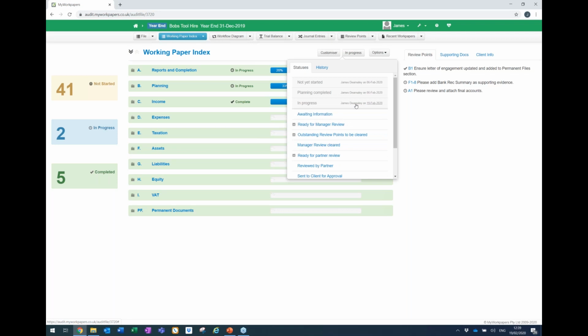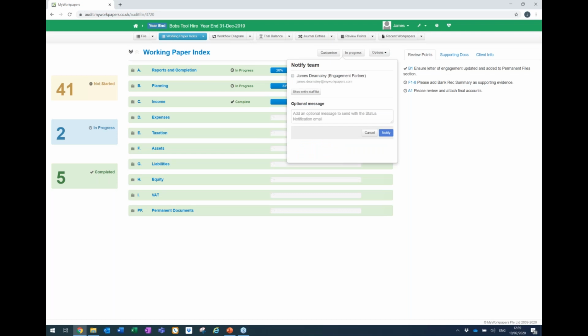From a collaboration point of view, if I wanted to pass this file to a manager to review, I can select their email address, pop in an optional message and hit notify. In this instance, my manager would receive an email notification with a link to log into that file.